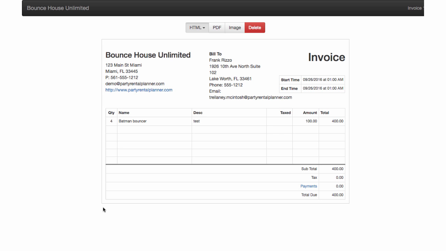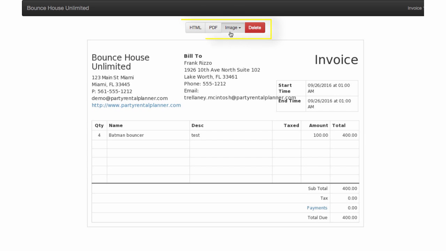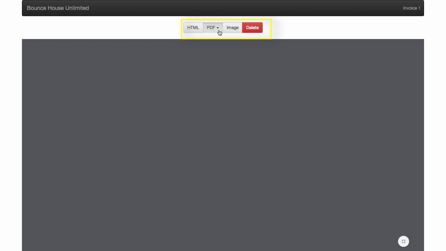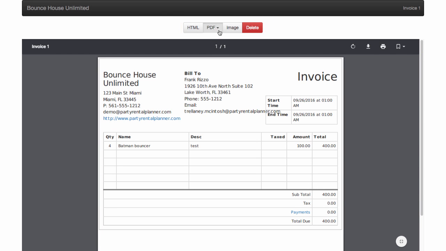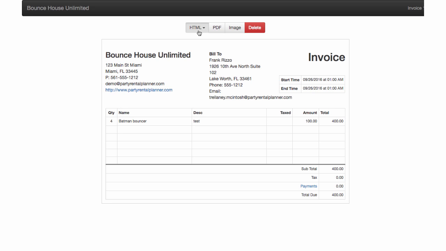As well as a PDF, Party Rental Planner can create an image and an HTML version of your document. Use the menu at the top of the created invoice to select which version you would like to use. Using the menus above the created invoice, you can email or download the invoice and send it to your customers however you see fit. Use the delete button to delete the invoice.